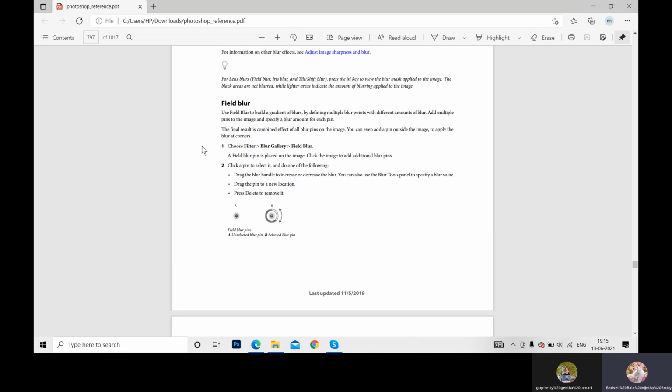Choose Filter, Blur Gallery, Field Blur. A field blur pin is placed on the image. Click the image to add additional blur pins. Click a pin to select it and do one of the following. Drag the blur handle to increase or decrease the blur. You can also use the blur tool panels to specify a blur value. Drag the pin to a new location. Press Delete to remove it.